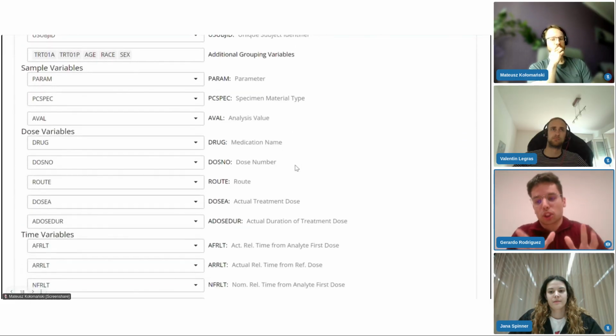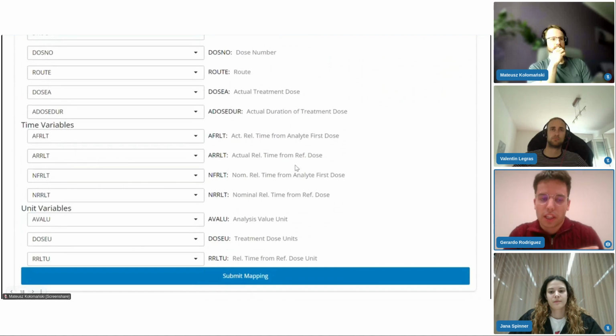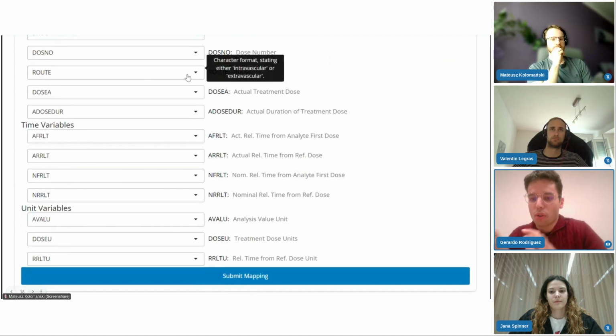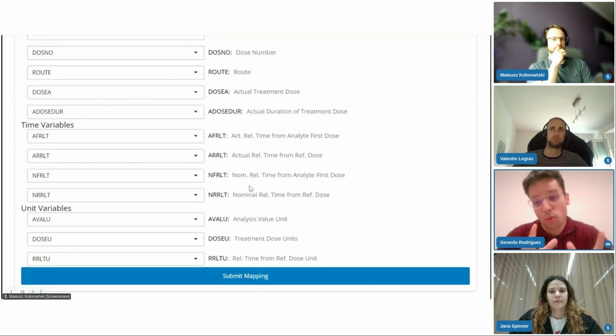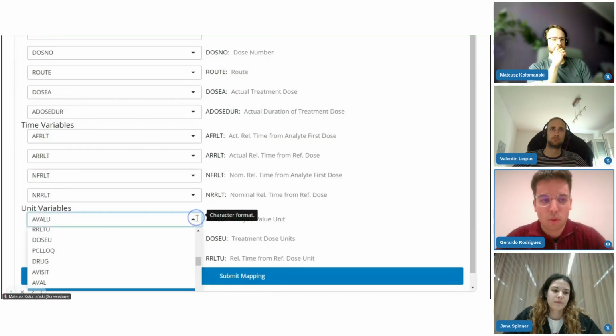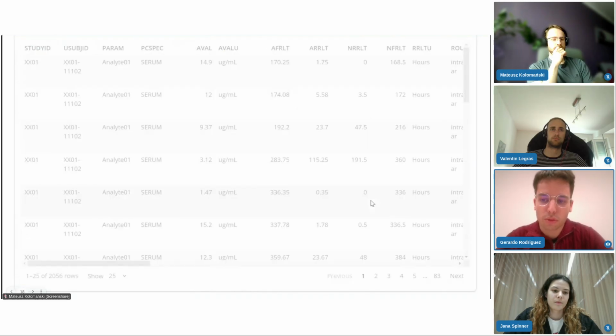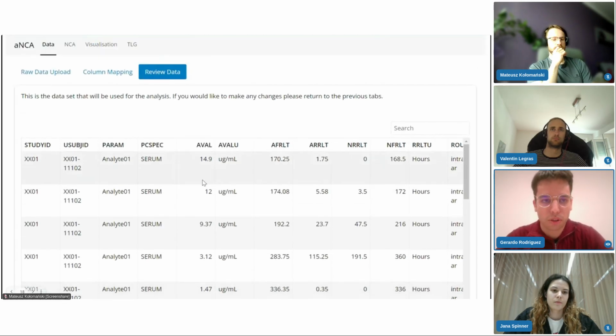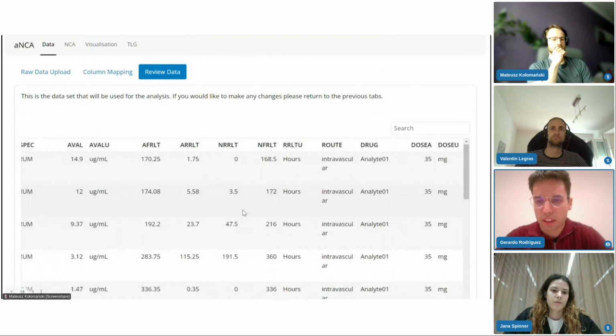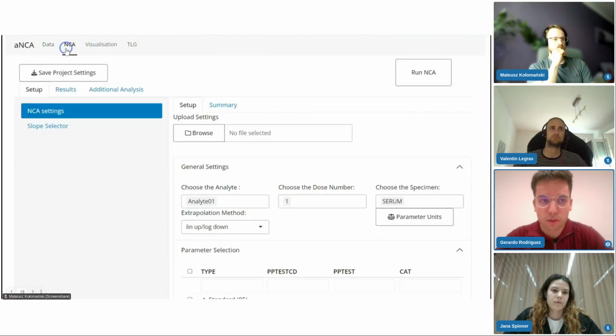Then in order to transform the information from the aNCA specific columns to others that are not, or to others that are for pqNCA, we allow them this column mapping section where we explain how the variables should be coded, and we also allow them to specify values for the units. They can review the data once it has been mapped to make sure that everything looks fine.